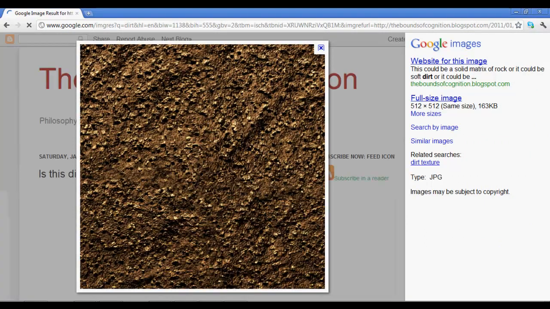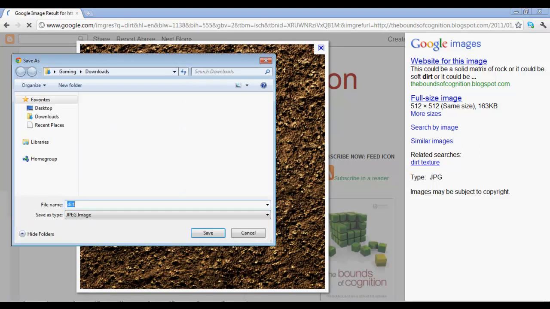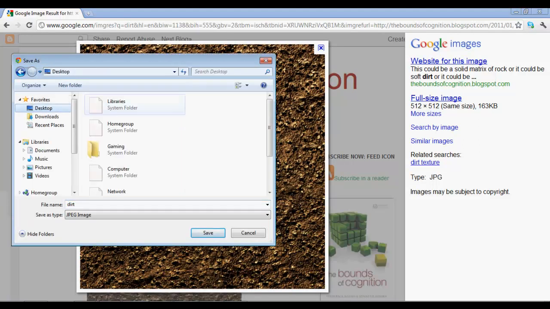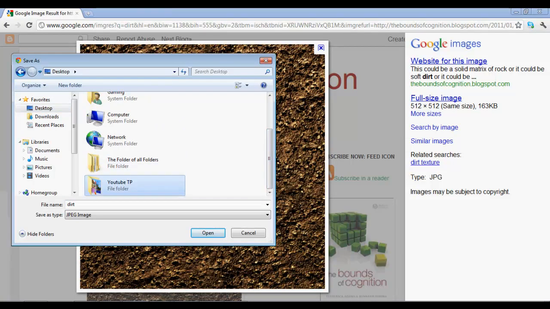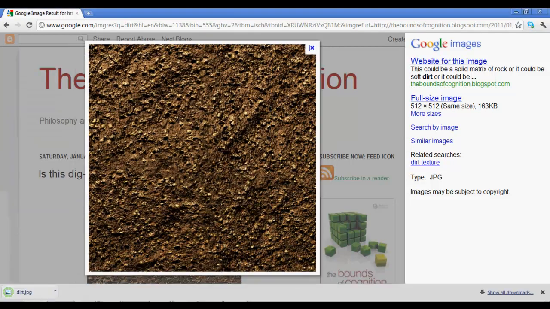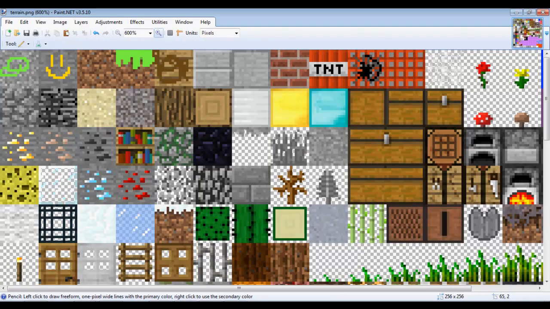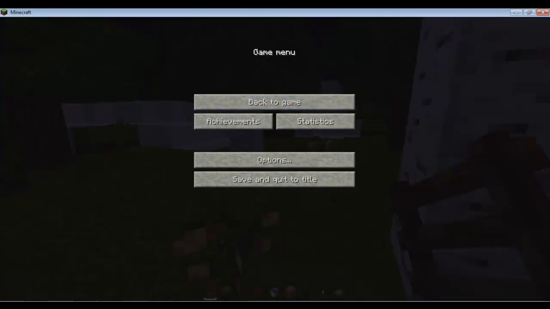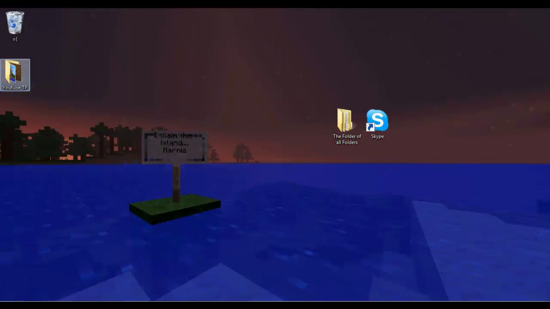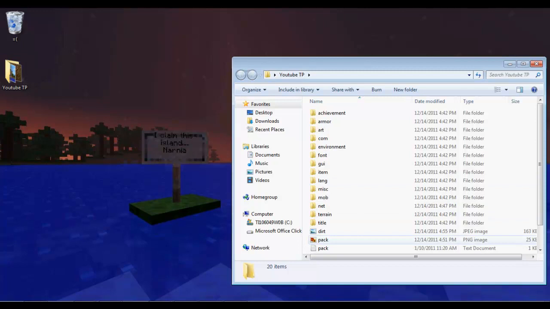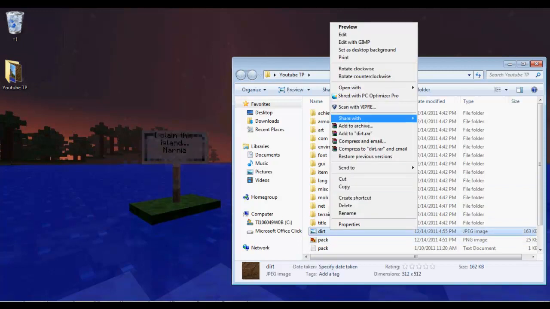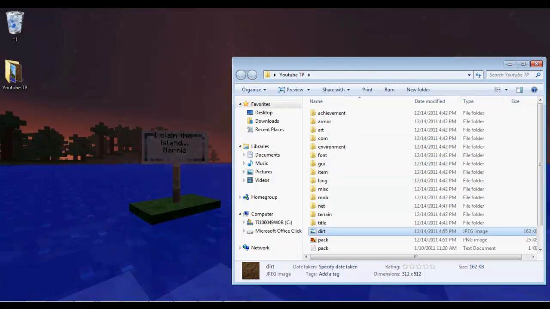So I'm just going to save this image, and my computer stops being slow. I'll save it conveniently into YouTube texture packs. Then I'm going to go back into there, which is somewhere not where I want it to be. Dang it. Open. There. And then I'm just going to right click and open it with Paint.net.